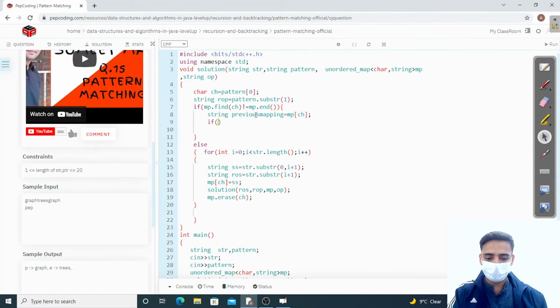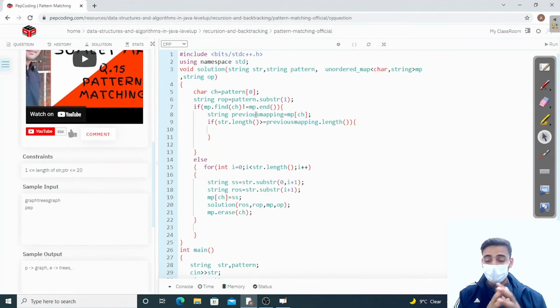So if the length of the string is greater than or equals to previous mapping length, right? This is done. If this is true, then what we have to do, then we need a substring of the string of length previous mapping to compare that it is equal or not, right? So here also we are going to define two strings, one for the substring of the string, right?